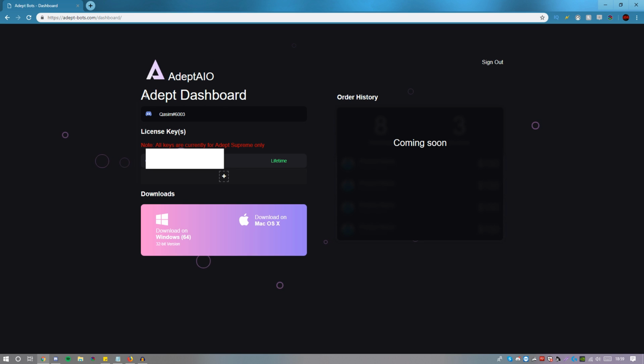Another cool feature about the Adept dashboard, we actually have downloads, authenticated downloads for you guys. The previous public download links are currently just gone. They won't be available. So if you want to download for Mac, you click the Mac download. Windows for 64 or 32-bit, you can go ahead and do that.